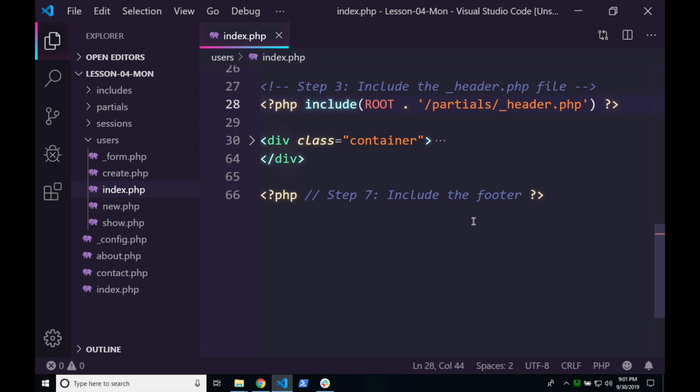Step 7, include the footer. That's what we're going to do next. I'm going to highlight that comment, and I'm going to replace it. And obviously, all I have to do is follow what I did with the header. I'm going to include root dot /partials/_footer.php, and then save. So now I've got my header and I've got my footer.